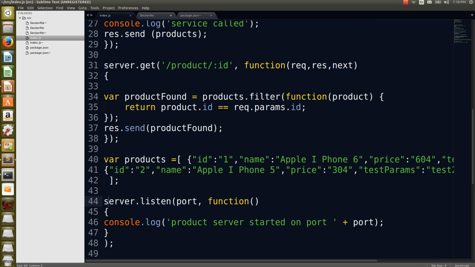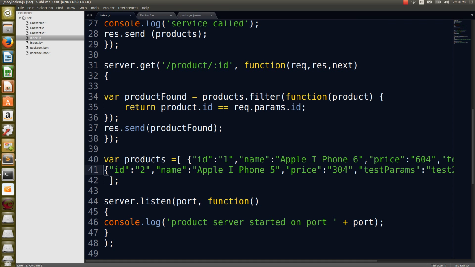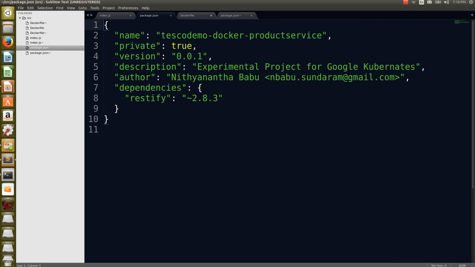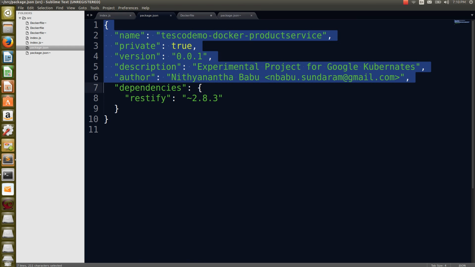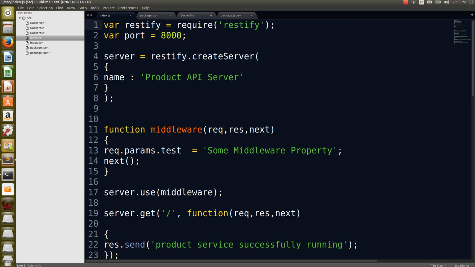The last line listens on port number 8000, and whenever the server starts, it creates a log saying the product server started on port 8000. Then there's another file, a very important one called package.json, and if you know Node.js, it's easily explainable. I just need one dependency, Restify, version 2.8.3, which is needed to run the application. So I already explained index.js and package.json.